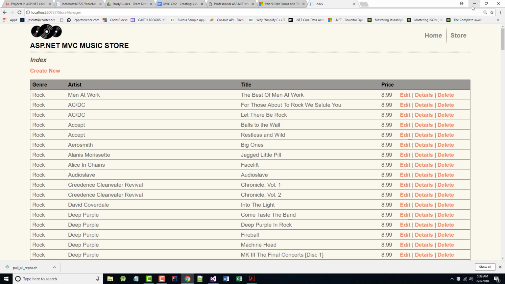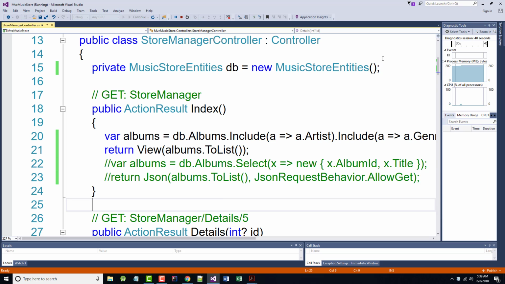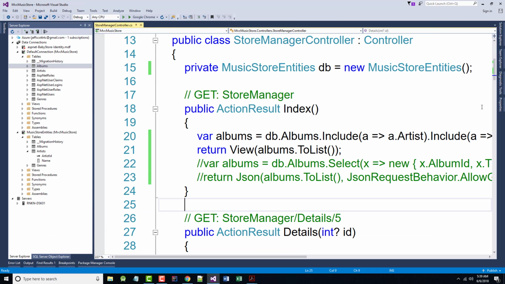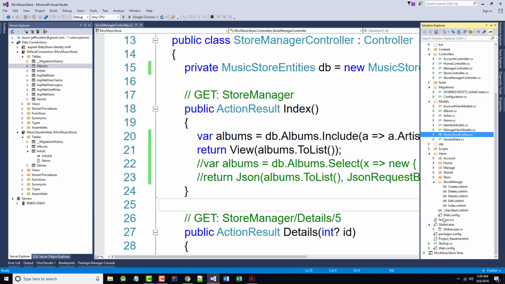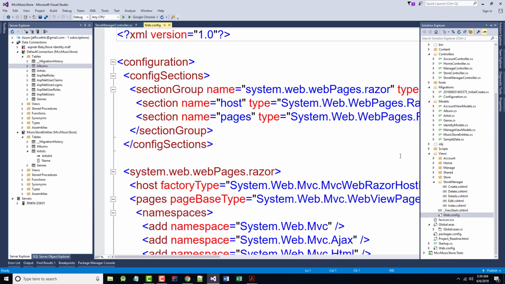Now, in order to get that to work, I had to change quite a few things. And one of the things that had to change, this is an FYI for you, is I had to go back in and make some changes to the web.config file.